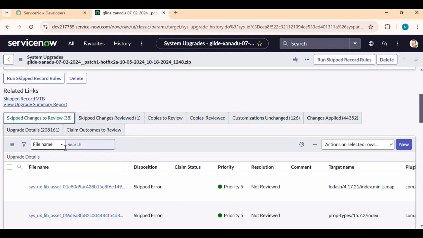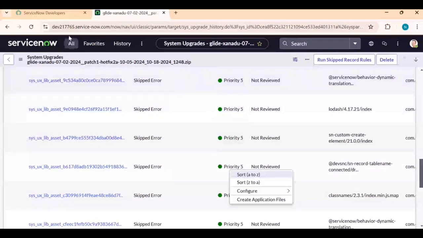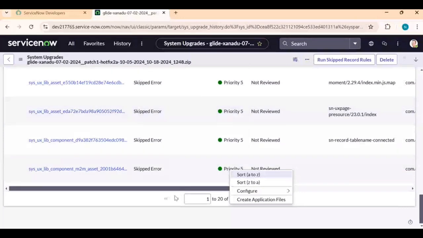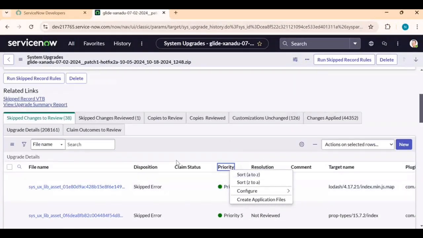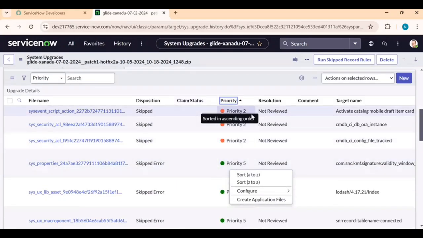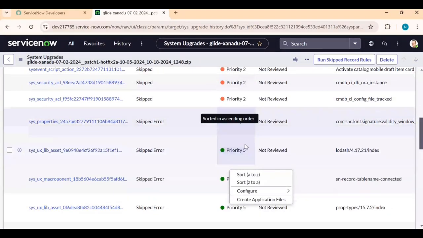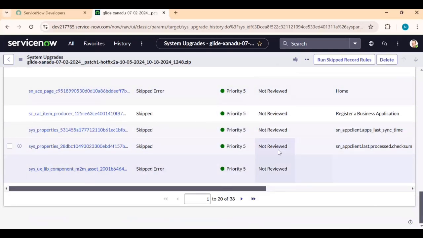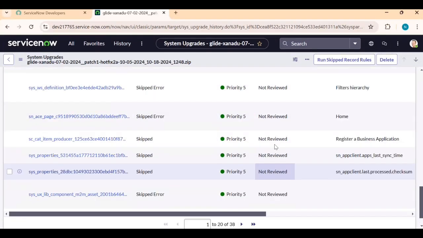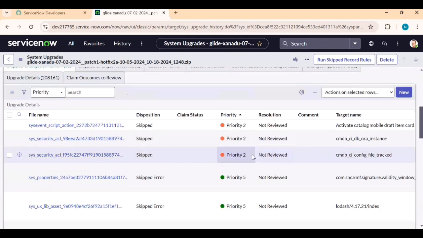Okay, so this evaluates skipped records based on priority. So you have the priority. If I, you can see here, priority 5 are there. So let's sort with priority 1 or priority 2. So you can see here easily, P2 are there. Okay, P5 are there. P2, P5. Okay, there is no P1 or P3. So how is this priority calculated?